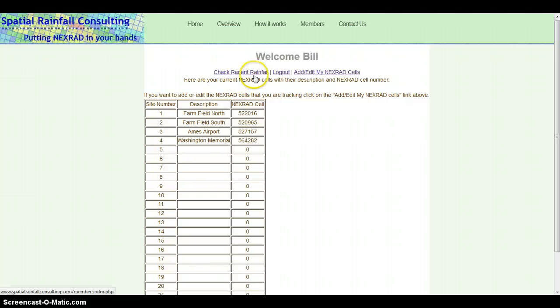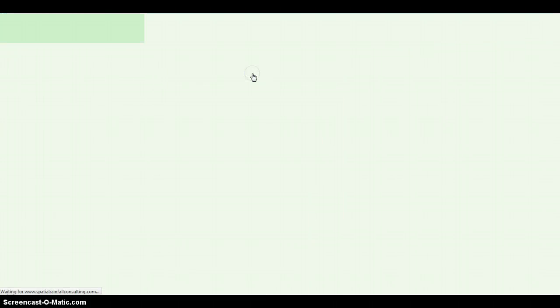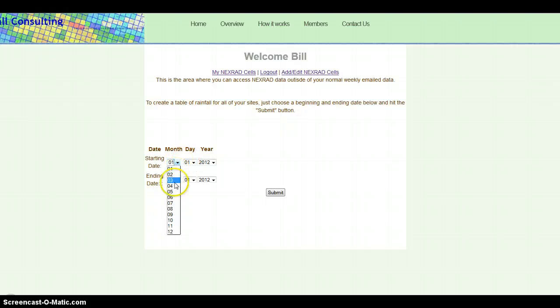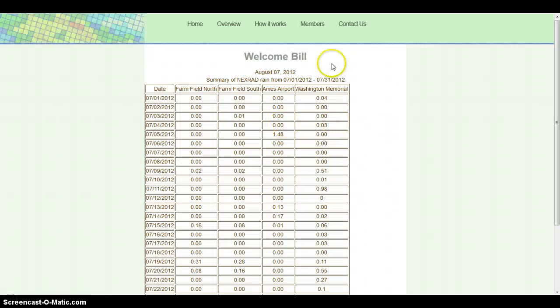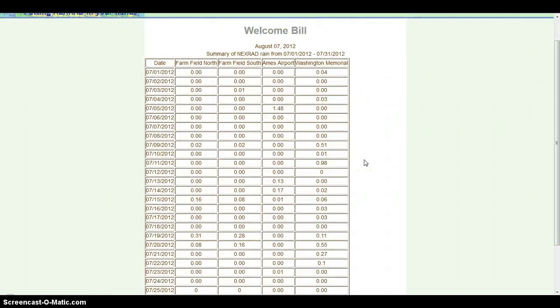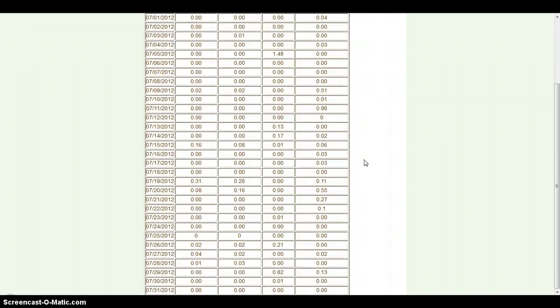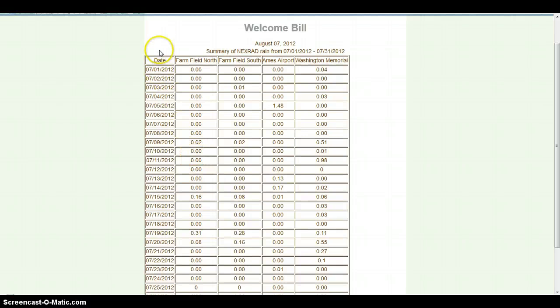It brings me here, and I can check the recent rainfall for those. So if I click on that, let's look at the month of June rainfall for all of those locations, and I hit submit, and it's accessing the rainfall database, and it pulls up the rainfall for all of those locations and puts these in a table from July 1st to July 31st.